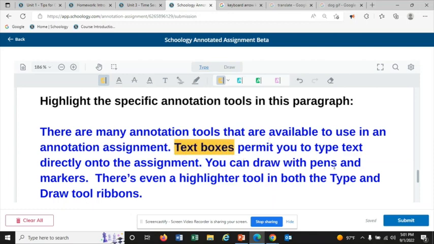You can draw with pens and markers. Pens and markers are also annotation tools. So let me highlight that. But this time I'm going to use draw. And there's the highlight marker right there. And I'm going to drag over the answer. Whoa, I'm not doing a very good job. But watch what happens when I take off my finger. It corrects it for me. Oh, thank you, Schoology.